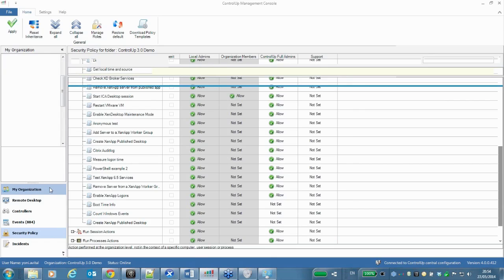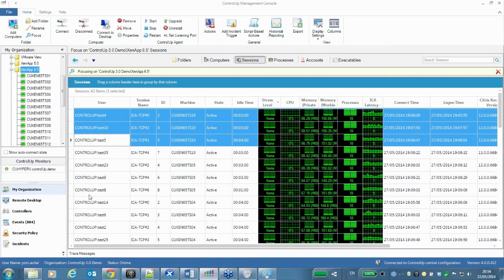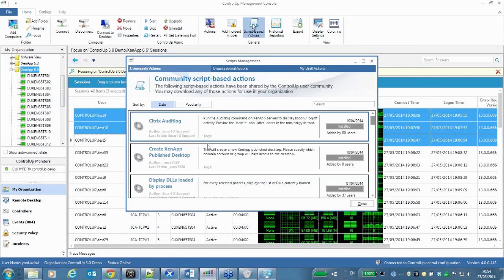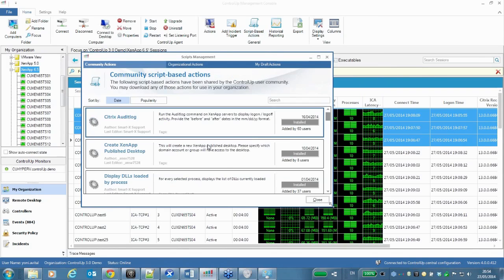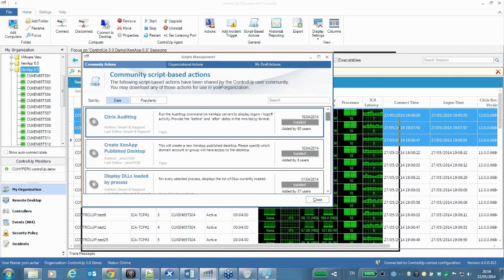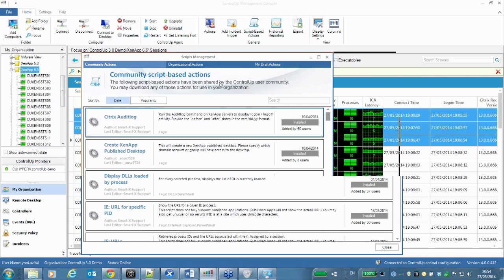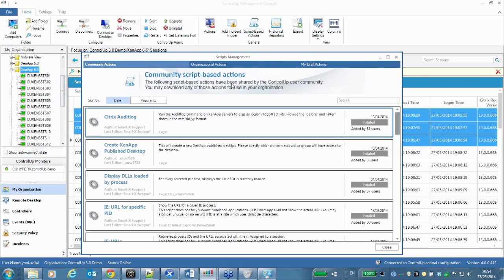So obviously everything we showed you so far are examples, but hopefully by now you can understand some of the powerful features in the SBA option. And this is just the beginning, right? Any ControlUp admin can create any script he wants, test it on a single computer, make sure it works, and then share it with your entire organization.